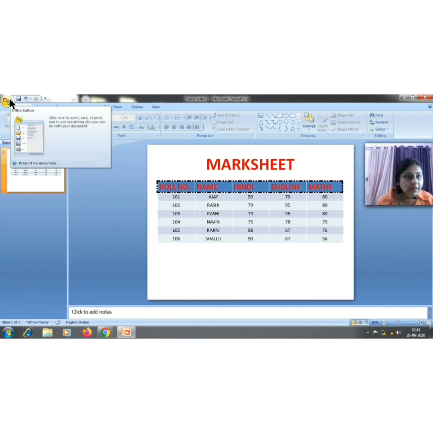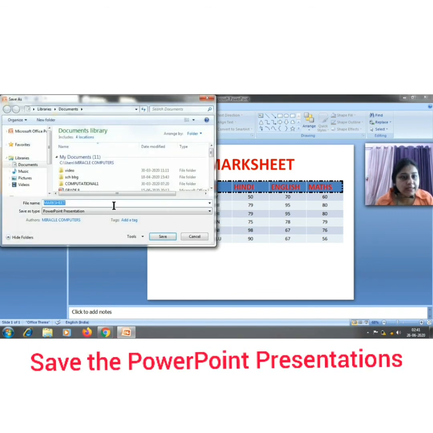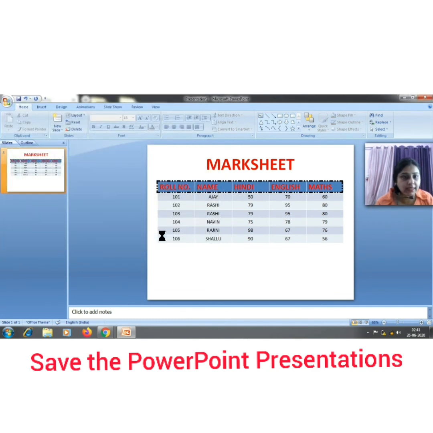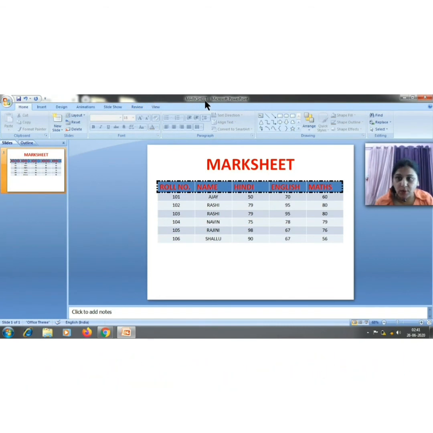Then how will you save this? Go on this office button, save as option, and it will ask for your file name. Suppose this is my mark sheet, and I'll click save. So this mark sheet name will appear here on the title bar. This is how you can save your mark sheet.